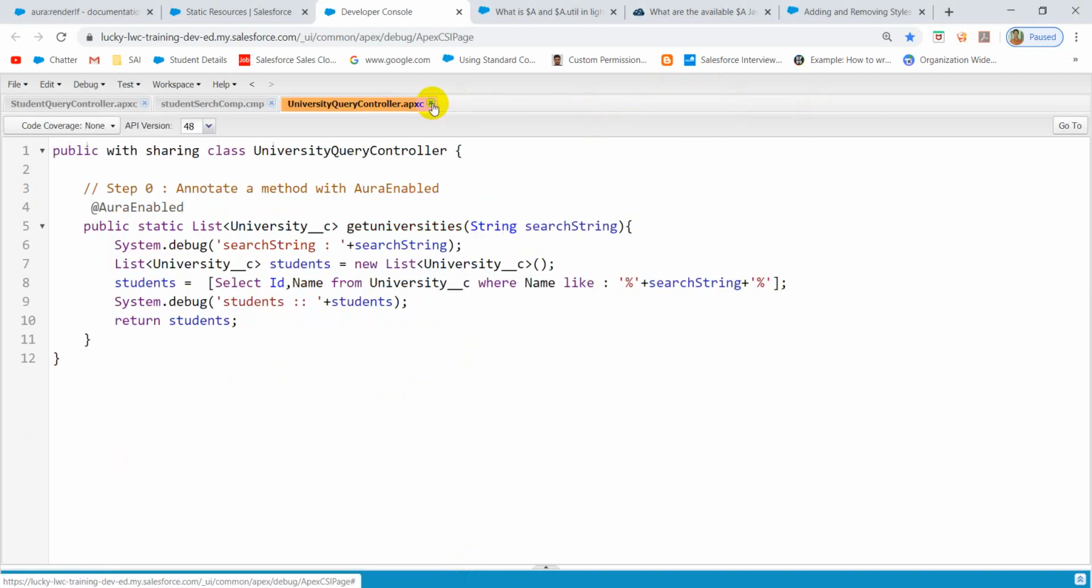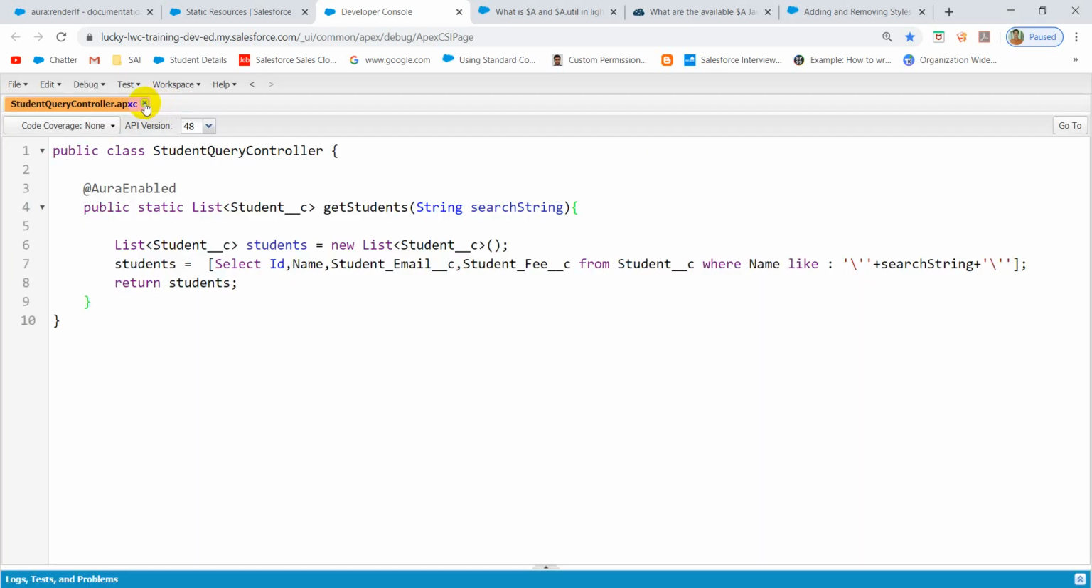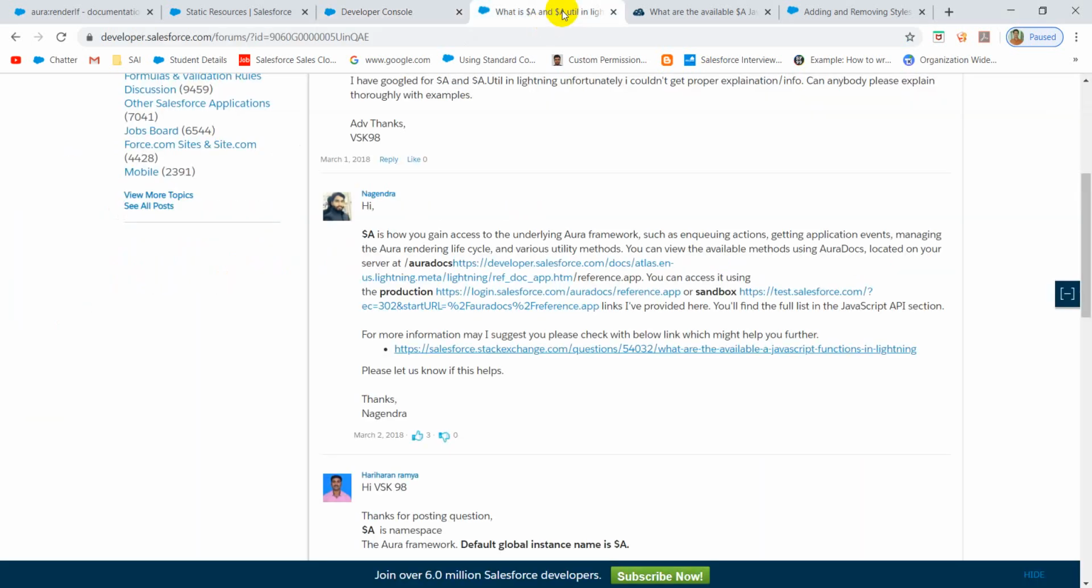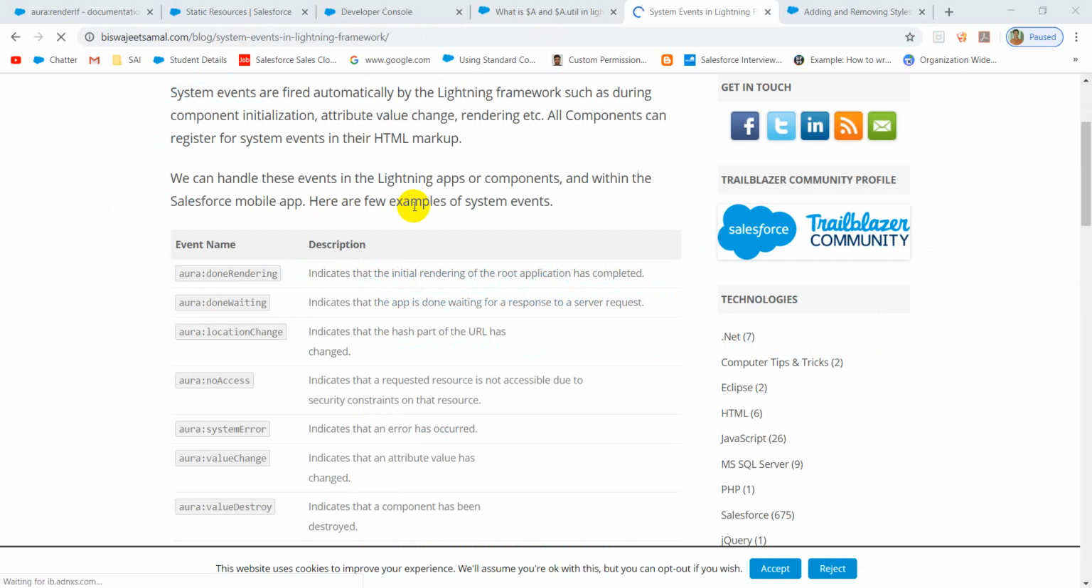Let's learn about the system events. System events are fired automatically by the Lightning framework, such as Lightning component initialization, attribute value change, and when it is going to be rendering something. So note down all these system events.